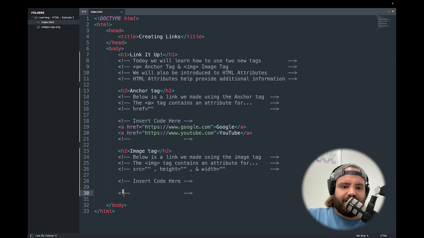Now I want to show you the image tag. So the image tag can be made like so. We're going to go down here to line 29. IMG. And so you just want an opening less than symbol, IMG, or sorry, less than symbol, then greater than symbol. Close it out. And inside of here, we're going to add some attributes. The first attribute we're going to use is a new one. This is called source, SRC, equals, open quotations, close quotations.